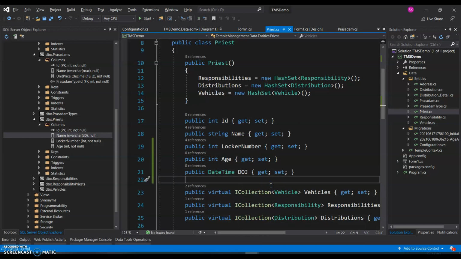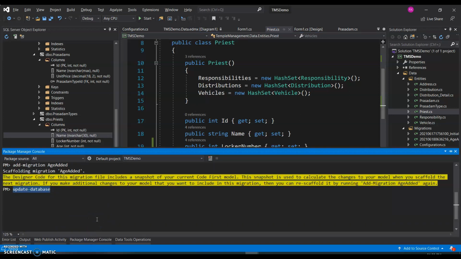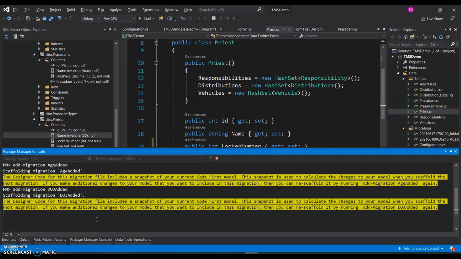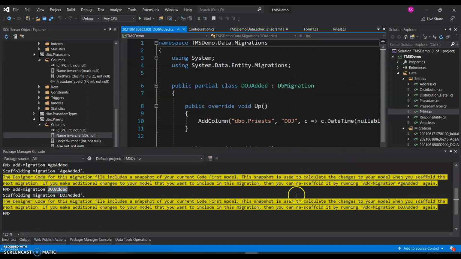And obviously now that I have changed the model, I'll have to go ahead and create a migration for this. So I'll go to the package manager and say add-migration DOJ, and press enter. Migration is smart enough to figure out which entities have changed and what properties have changed, and create the suitable scripts for it. You don't even have to name this accordingly. You can just give it some default name, but anyway, it will pull the right things.